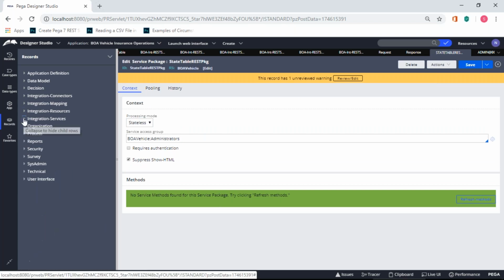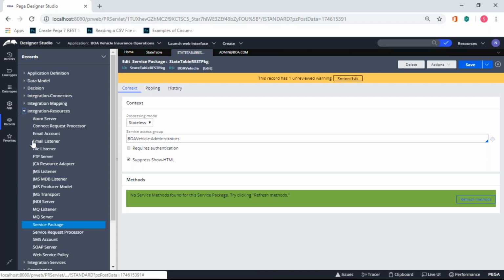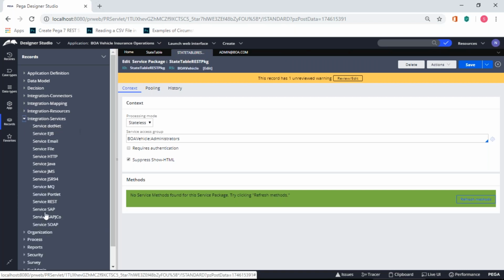Next, what we do is, so we created a service package. Let me remove all this down here because it's kind of clutter. Okay. Now what we'll do, we'll go and create the service. We created a service package. We have to create the service rule. So go to service REST. Right click here, create.